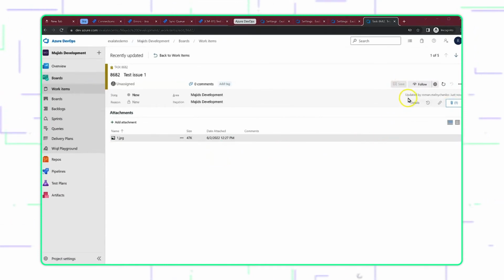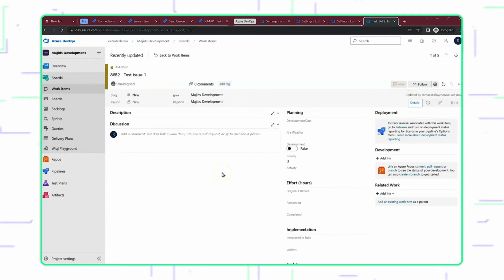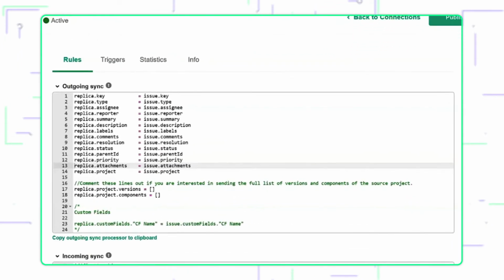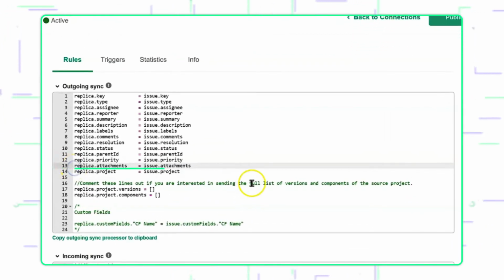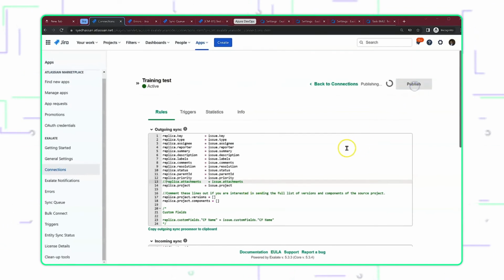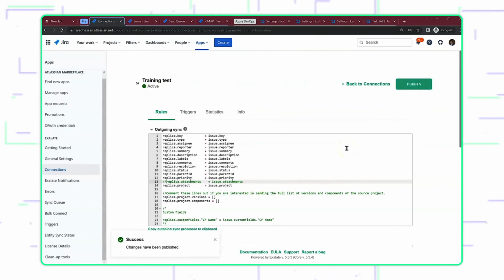Now we have this use case where we want to stop any additional attachments from flowing over from Jira to the Azure DevOps side. For that to work, we need to think about the outgoing sync within the Jira Cloud instance, and we need to ensure that the attachments are not being sent over. So on line number 13, as you can see, the attachments are being sent over. Now, we will not add the attachments to the replica, so they will not leave the Jira instance. And that's the first piece of the puzzle.